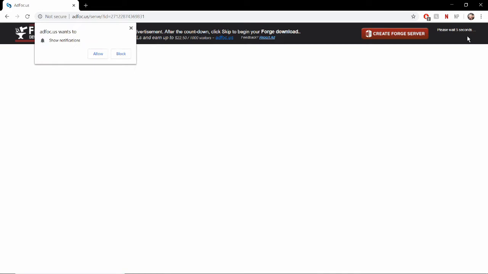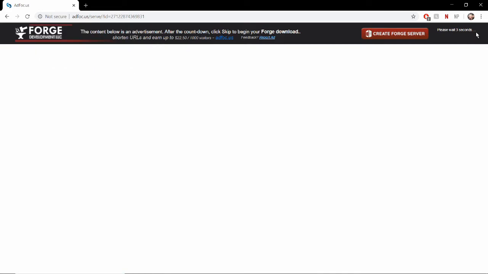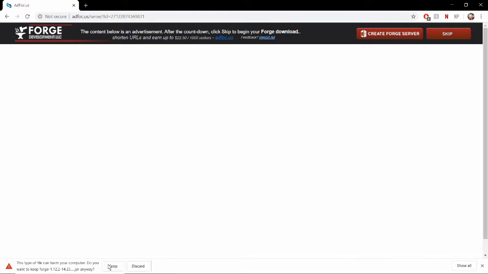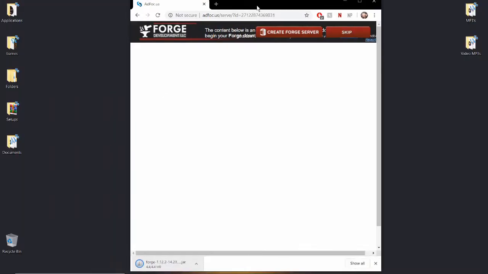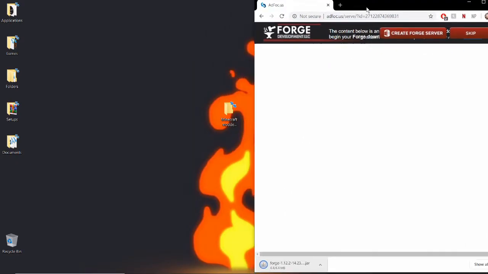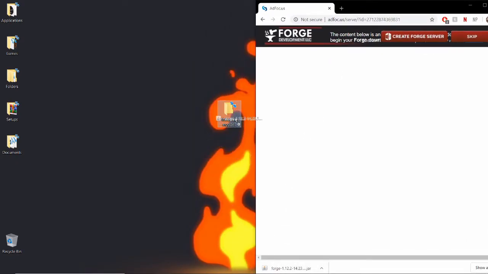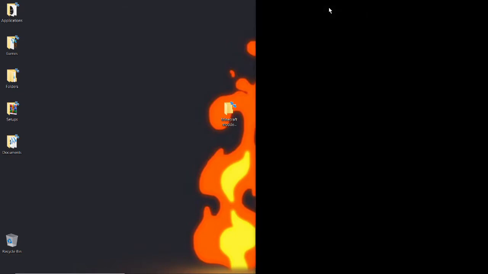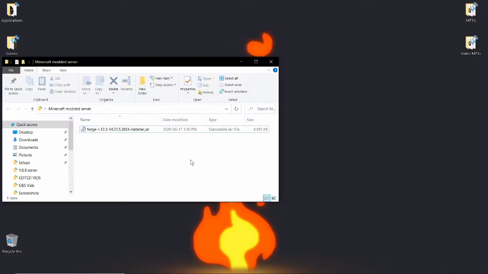And then you just wait 6 seconds up on the top right. Once you wait a couple seconds, this skip button should pop up. Just click it, and it should download the jar file for your Forge version. Press keep, and go ahead and drag and drop this into your folder that you made on your desktop. There you go. So now we're in the folder.